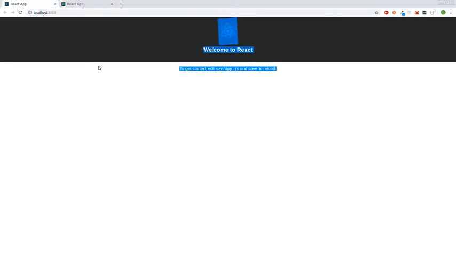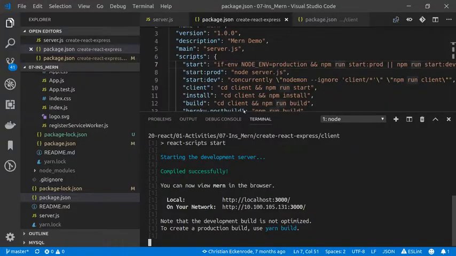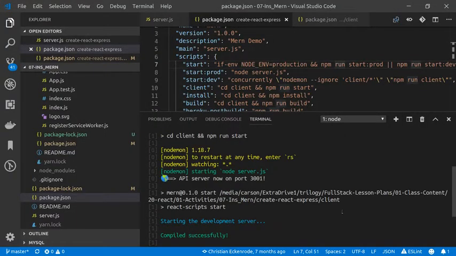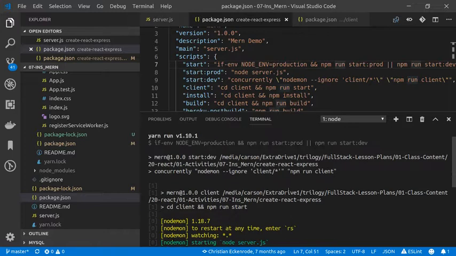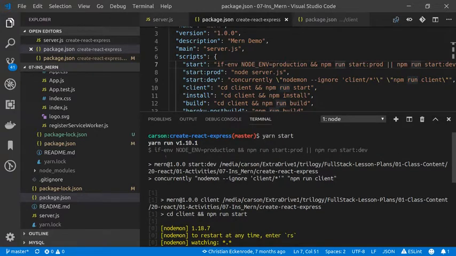Anyway, so here is localhost 3000. So this is just our normal Create React App, right? You do yarn start. It opens up. You can see right here when I did yarn start, it's opening it in dev mode. So we're going to see this code right here. If NODE_ENV is production, then run in prod. Otherwise, run in dev. We don't have NODE_ENV set to production, so it's going to run in dev mode.